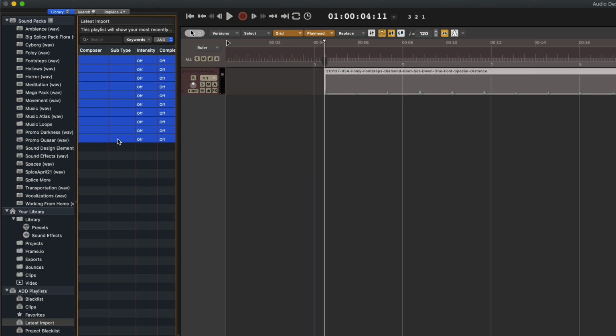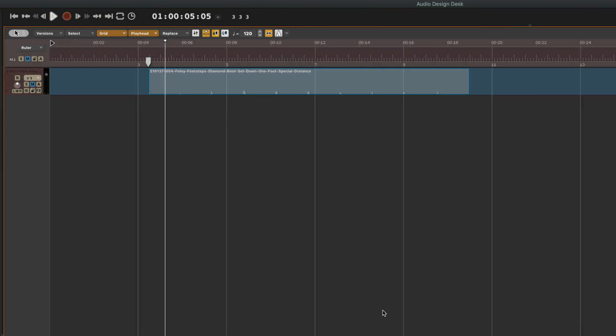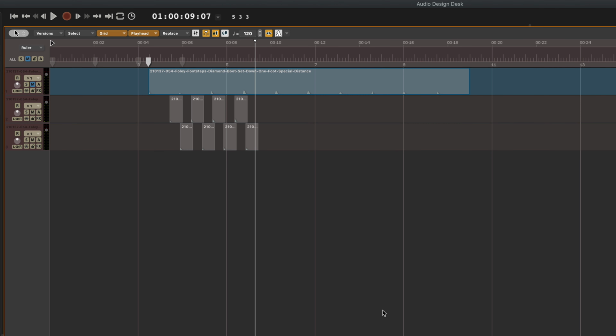Now I can go into the File menu and choose either Export Elements as audio files or Export Elements as clips. Remember that clips are just references to parts of the file, so this option won't actually take up much additional disk space. I'll just give this a name, boot footsteps, save that. Now that's done, I can see it in this latest import window here, so I could potentially assign these to a trigger. Let's drag it onto key number 1, and then of course I can play this and trigger them by pressing the number 1 on the keyboard. Let's have a quick listen to that.